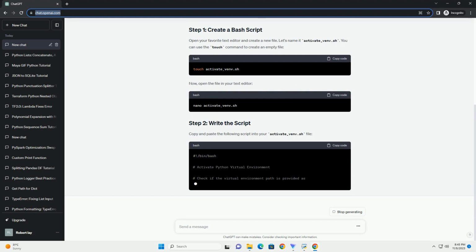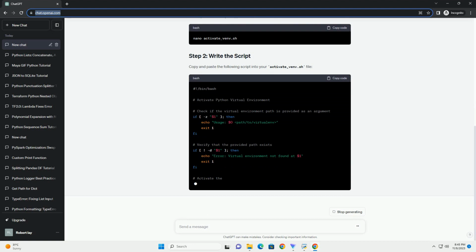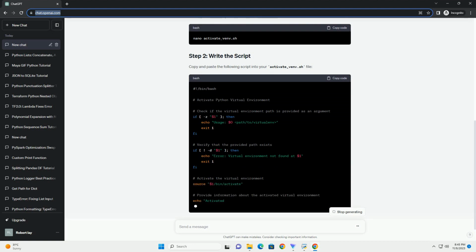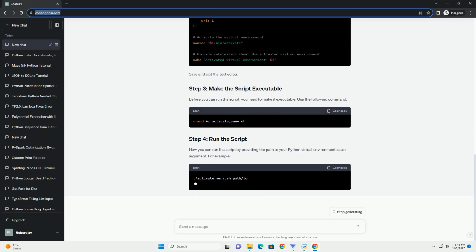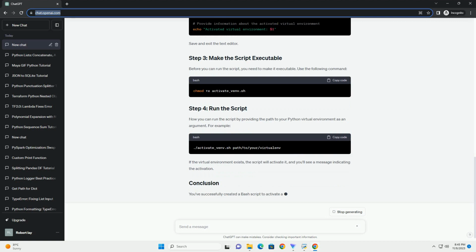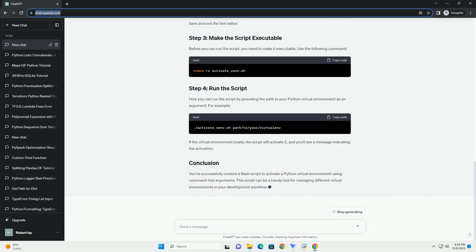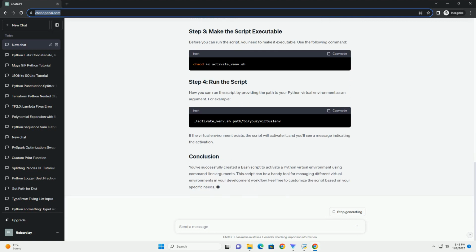Open your favorite text editor and create a new file. Let's name it activate_venv.sh. You can use the touch command to create an empty file. Now, open the file in your text editor. Copy and paste the following script into your activate_venv.sh file. Save and exit the text editor.